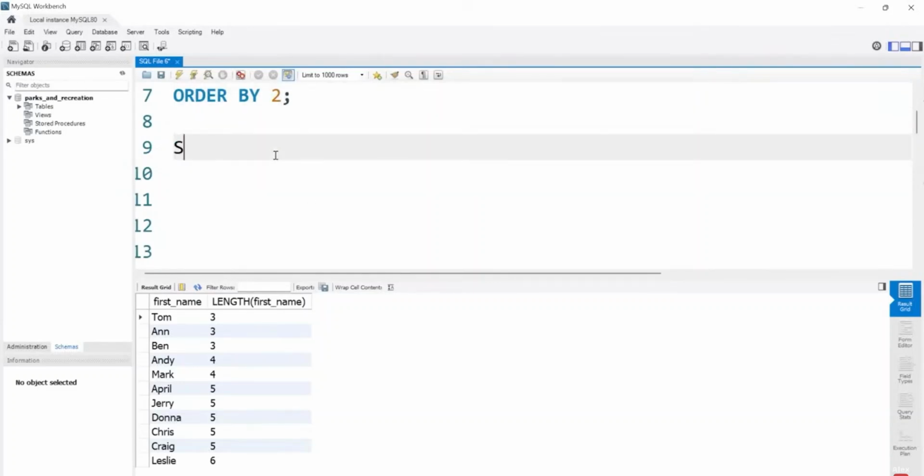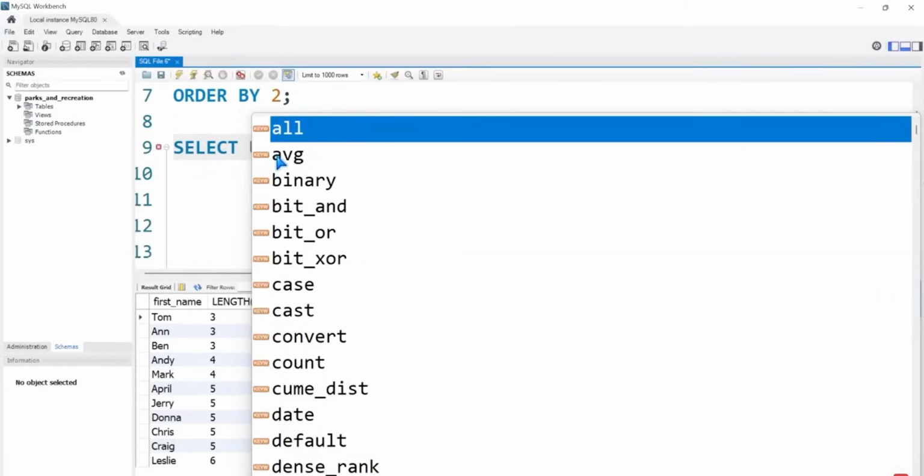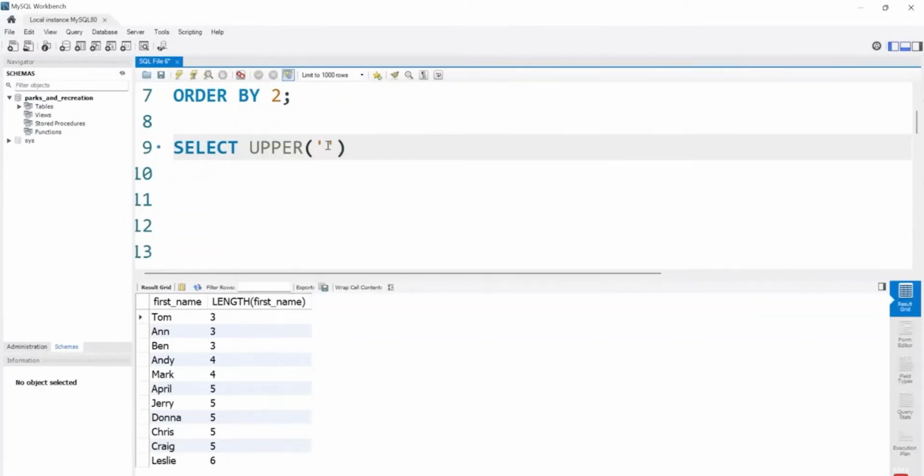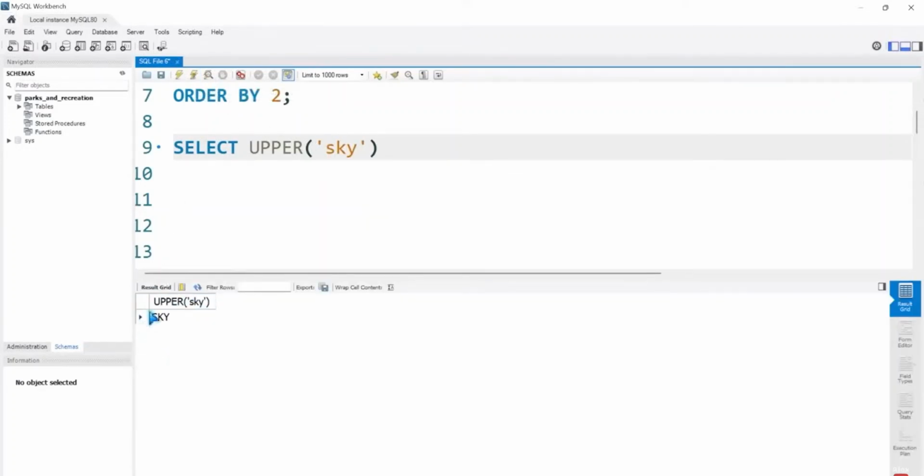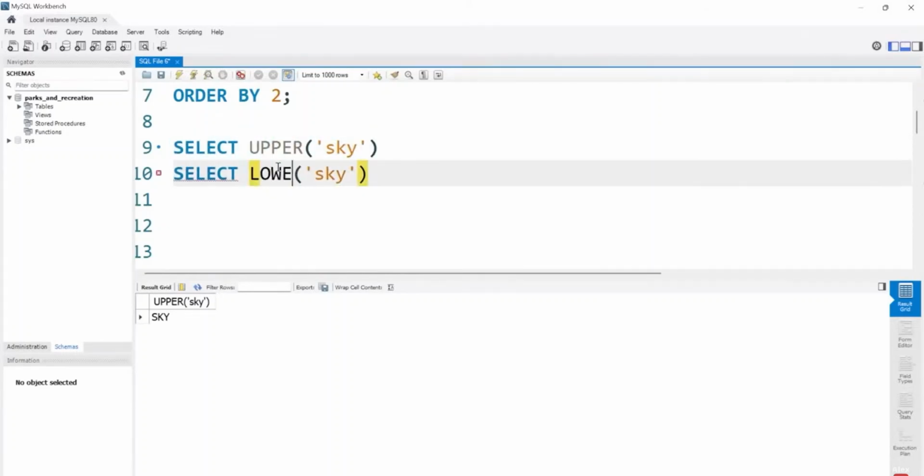Now let's go on to the next ones. These are pretty simple, at least I think they're fairly simple. We're going to look at upper first. We'll do upper, and let's say we're going to do sky. If we select upper sky, it's going to give us all uppercase. Or we can copy this and do lower. Let me add semicolons, otherwise it's going to drive me crazy. Let's try lower now. It's going to make it all lower, even if I make it all capital. So if I say all capital sky, it's going to make it all lower.